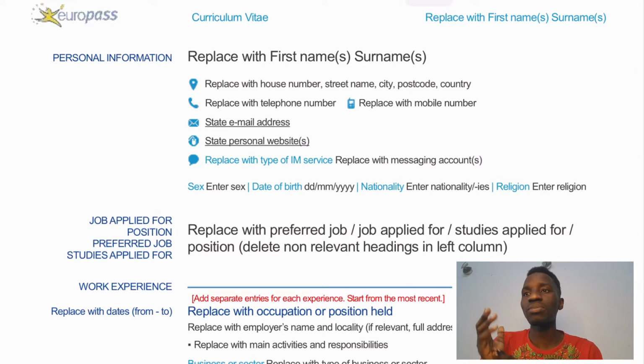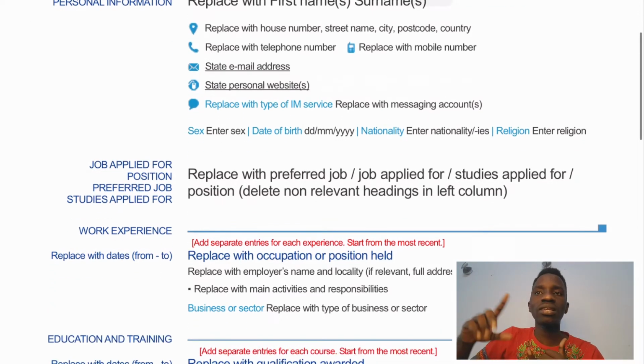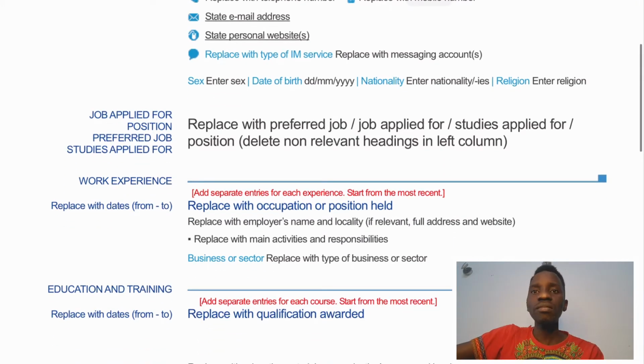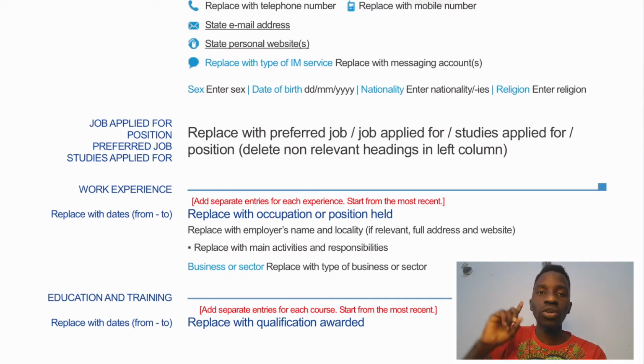You can also replace it with messaging. As you see in the format here, you can put the sex, indicating whether you are male or female, but also date of birth and nationality. Religion is not so important, so you can skip it, because it can bring some bias. You can remove it. So on personal details, you can put sex, date of birth, nationality, your address, your names and surname, and your email address. That was part 1 on personal information.